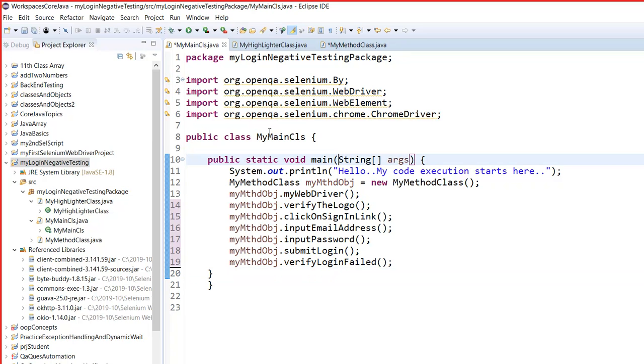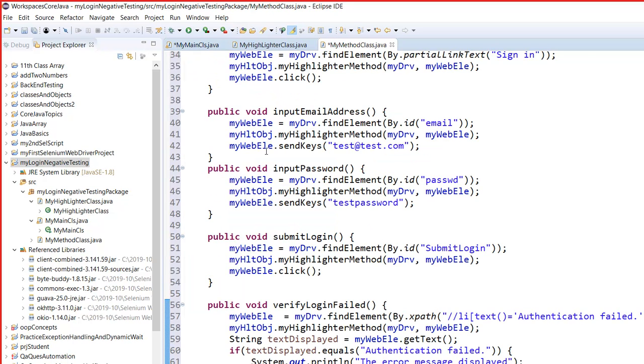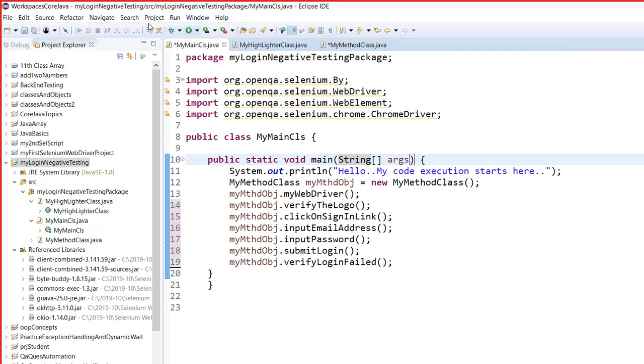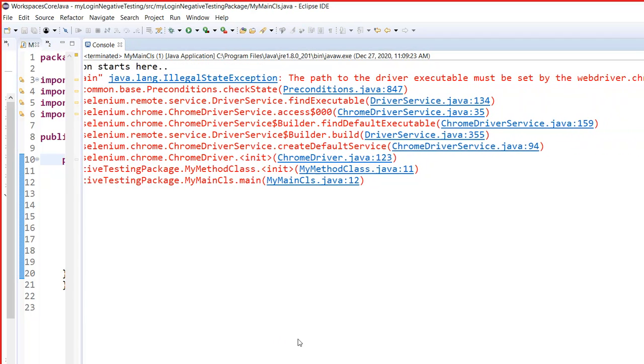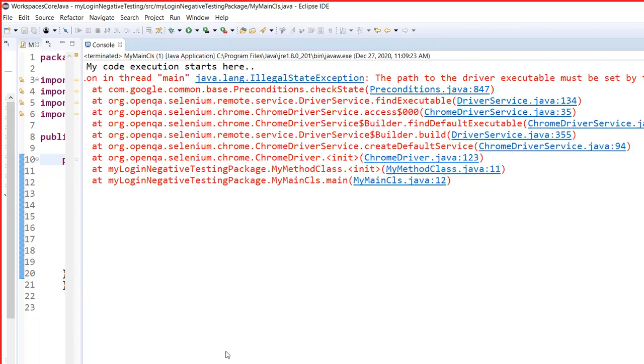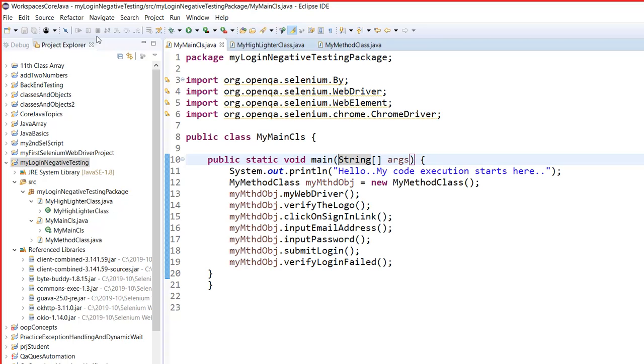Okay, so what we have done here, right? If I execute it, it is showing the path executable must be set by WebDriver.Chrome driver. The path is set by the system driver property. Okay, that is fine. Let me go there. So this is my main method. My method object, my method class.